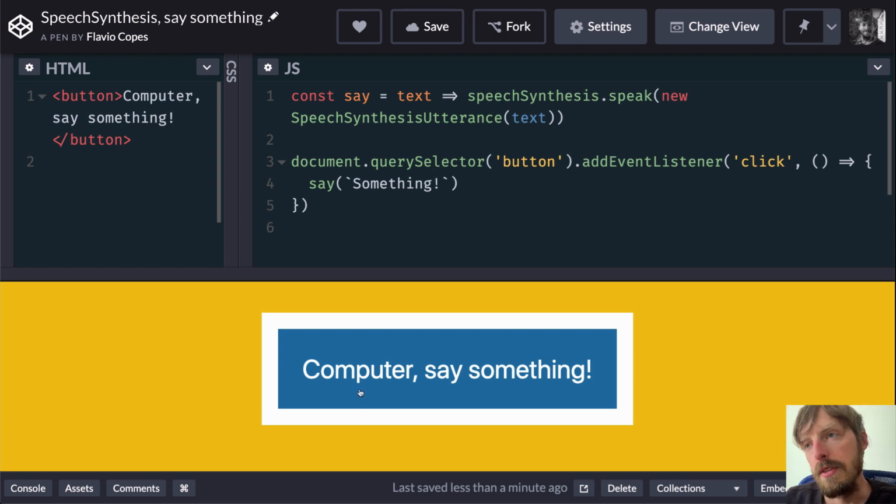Something. So as you can hear, the voice is speaking in English, of course, and it's a male voice. We have a number of voices that the browser allows us to use, and I want to list all those voices because if you don't know which kind of voices you can use, how can you use another one? So let's list the voices that the browser offers us.